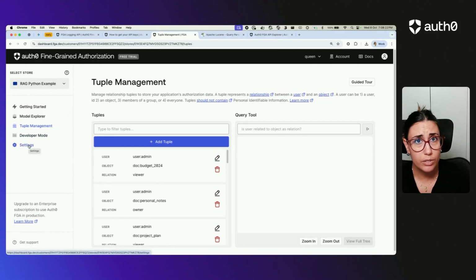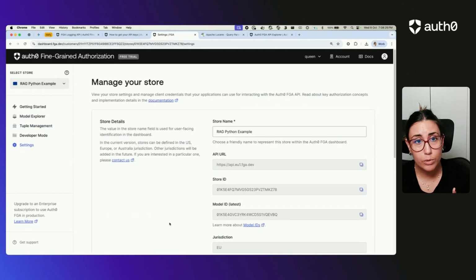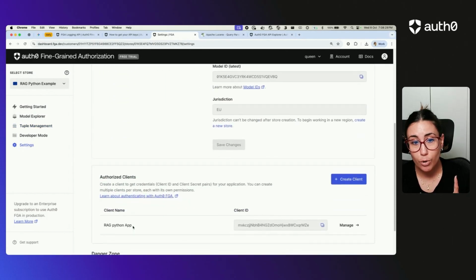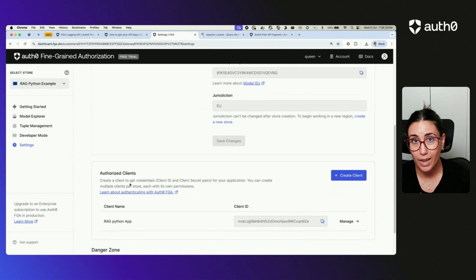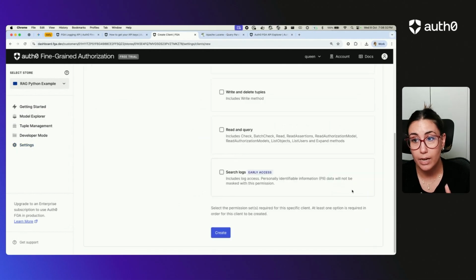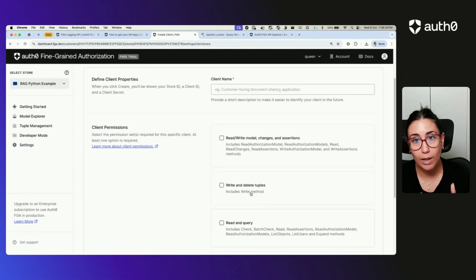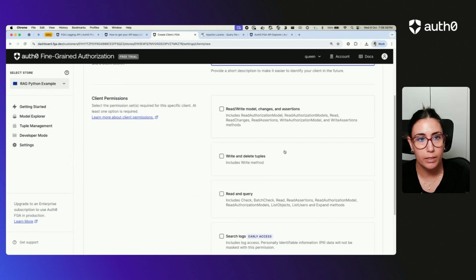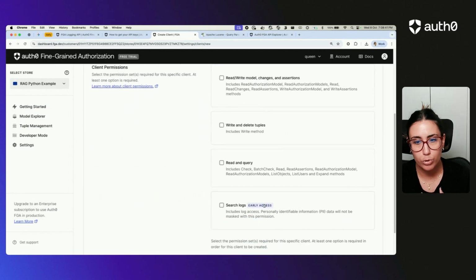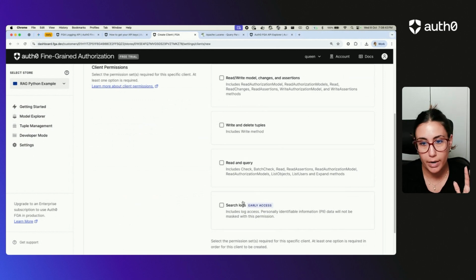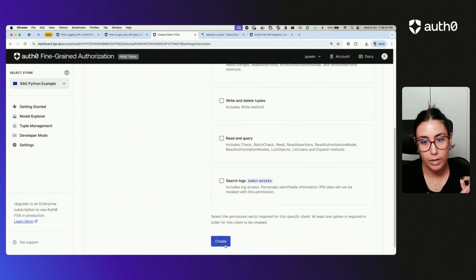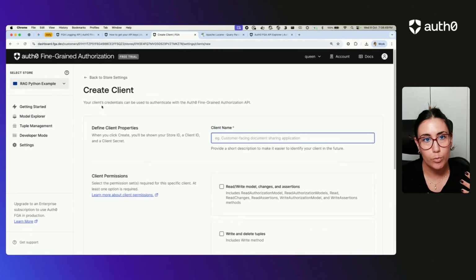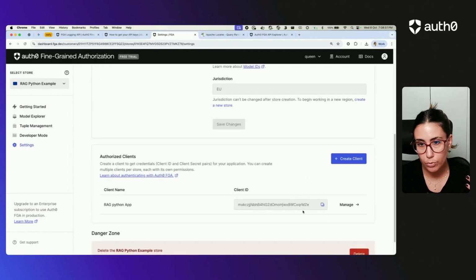Now, the first thing you need to do in order to enable this new login information is you're going to go to settings. And if you don't have an authorized client created yet, you're going to create a new one. When you create a new client, you're going to define a new name for it, and you're going to define the permissions for that client. Now, the most important for us right now is to search logs. You're going to enable that, and you're going to create the client. I already have one, so I'm going to use that one.